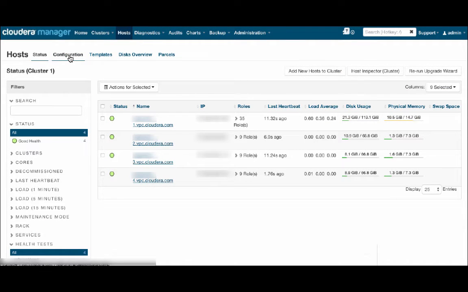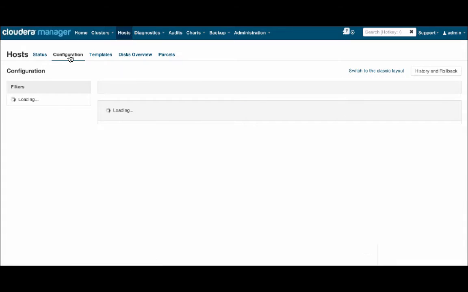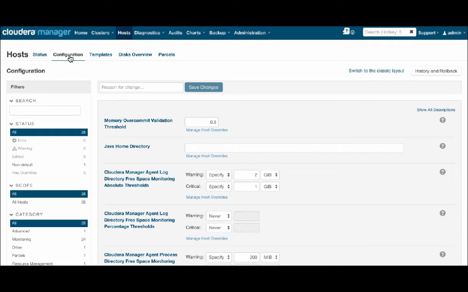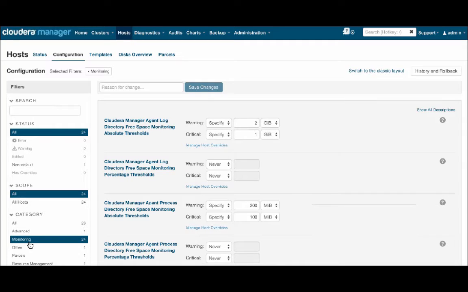So for our cluster, we actually want to adjust the agent log directory and adjust the free space alert. So we can go to the host configuration tab. And this lists out all of the different configurations available for these hosts. So again, you get a clear view listed on the right, and then on the left-hand side, we have a number of different filters that we can set. So we're going to go into the monitoring tag, and at the top here is the Cloudera Manager agent log directory free space monitoring threshold.